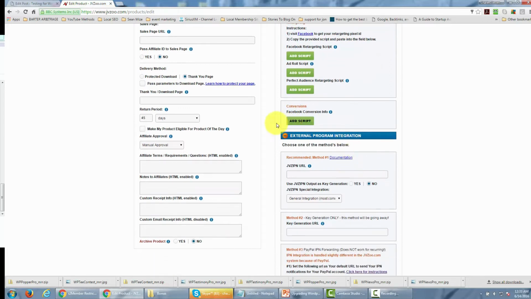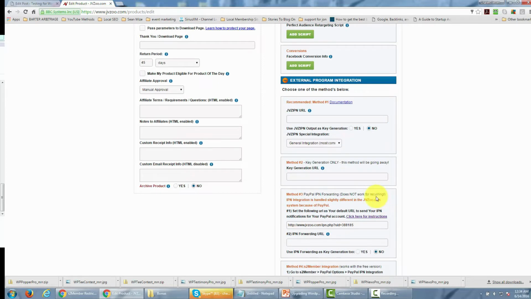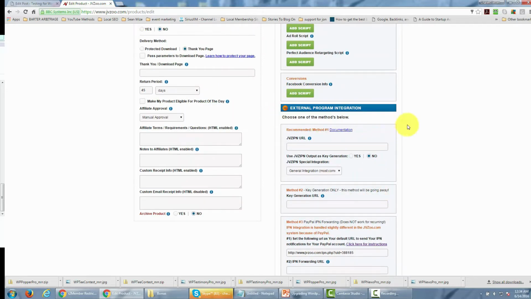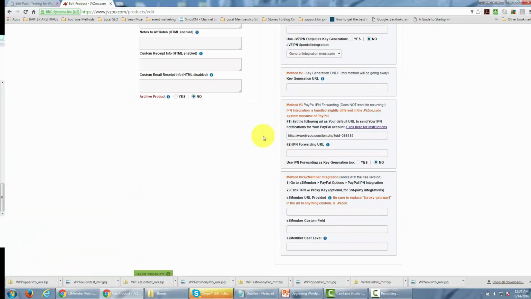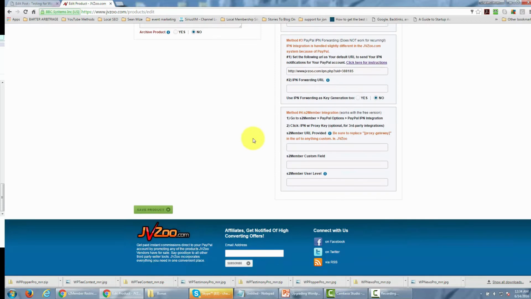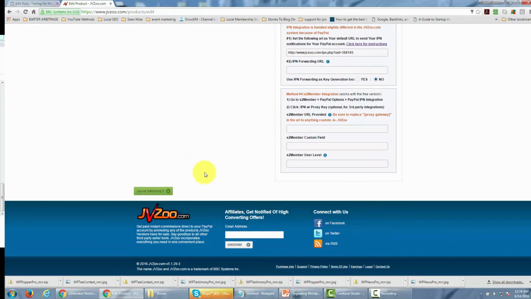And because we're going to be working with S2 member, we are going to come back in a separate video and connect our S2 member to this area, the external program integration. What this will do is mean that when your buyer makes a purchase, they're going to be placed inside of the membership on the site where we are creating our S2 member membership. Okay, so those are the basics in terms of product creation. And when you have completed everything except for this area, you're going to go ahead and click save, and then your product is going to be available.